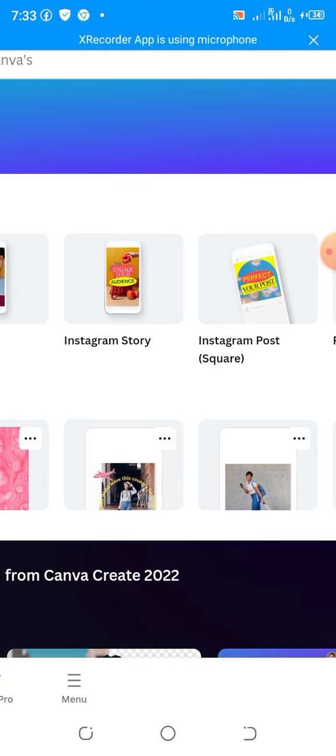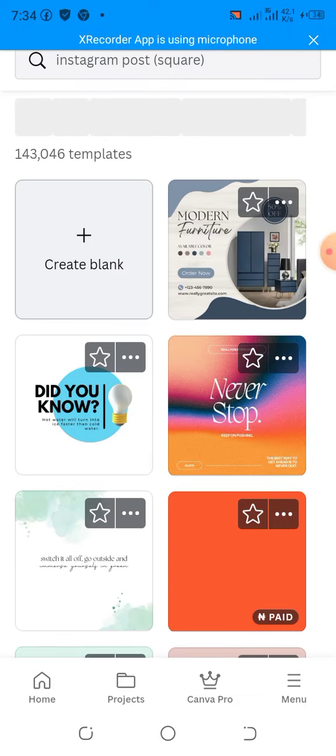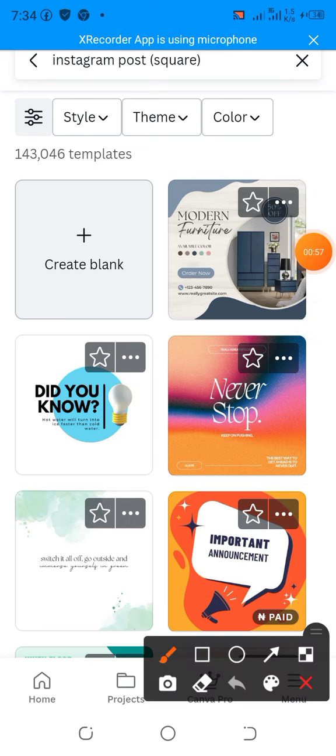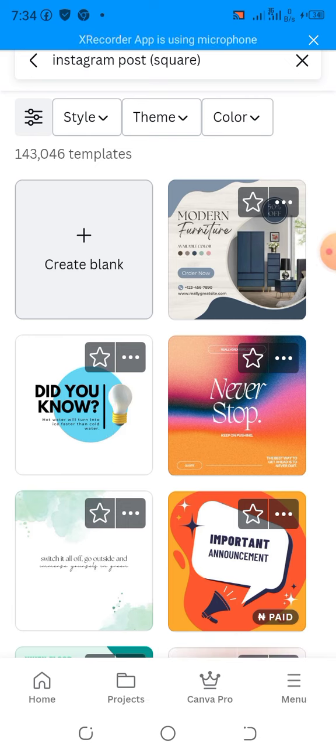As you can see, when you click on Instagram post, then the environment will be opening for you. It may take a little bit longer, but now we are here. When that has happened, then you are supposed to click on create blank so as you start from scratch and you allow it to open.